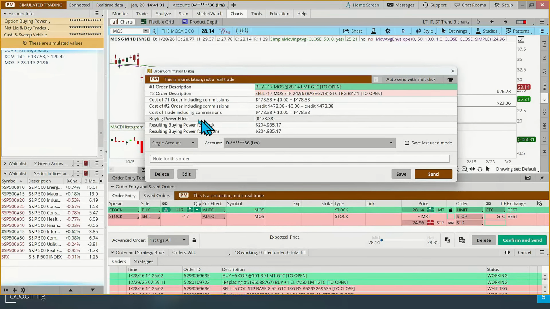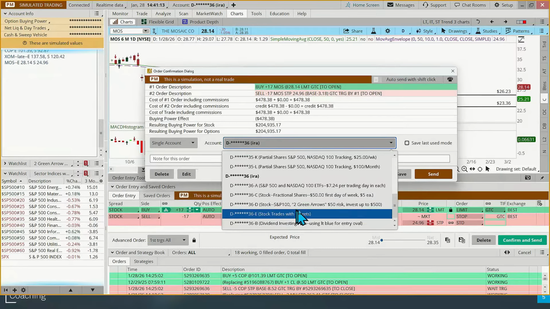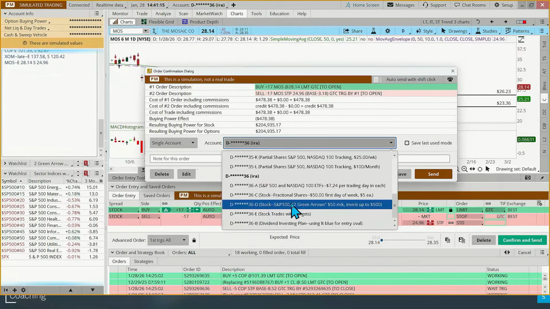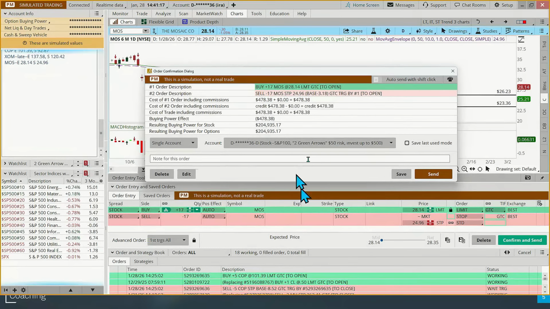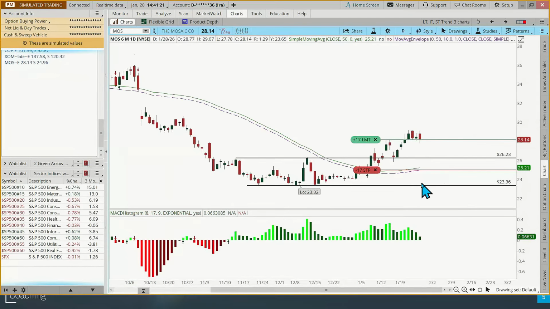Our buying power effect will tell us how much money we're using for this particular trade, and we want that to be below $500 for our example trade. It's 478, so that works. And then if you have a group set up like we do on the monitor tab for 2 green arrow trades, then we could put that in there and we're good to go. We hit send order. So there's what we did today, folks.